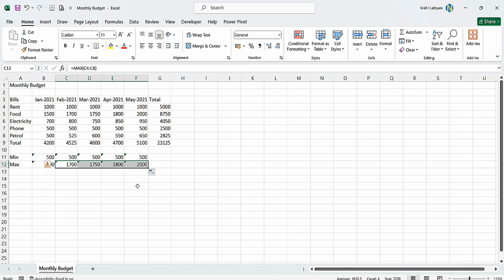So like this we can find minimum and maximum value from the range of cell. Try this min or max function in your Excel worksheet and I will see you in next video.